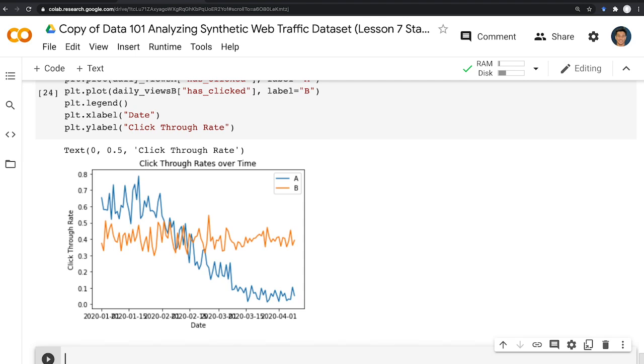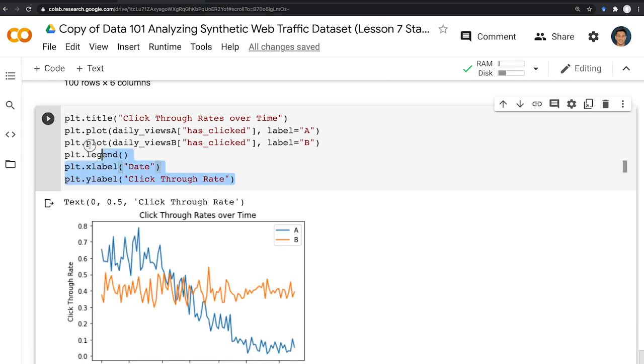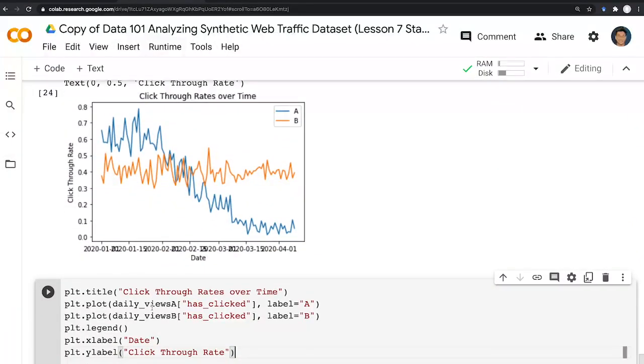So we're going to redo the same code, but this time for page load times. We're going to copy and paste the contents of this cell and then replace parts of it that we'll need to see page load times. Go ahead and copy and paste. We're now going to replace this title with webpage page load times. And then below, we're going to replace the has clicked column with the page load column for both of these.